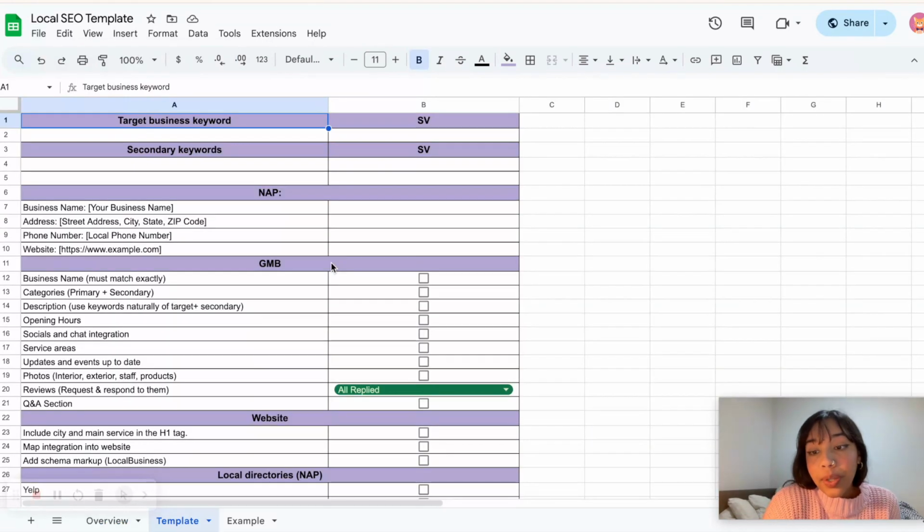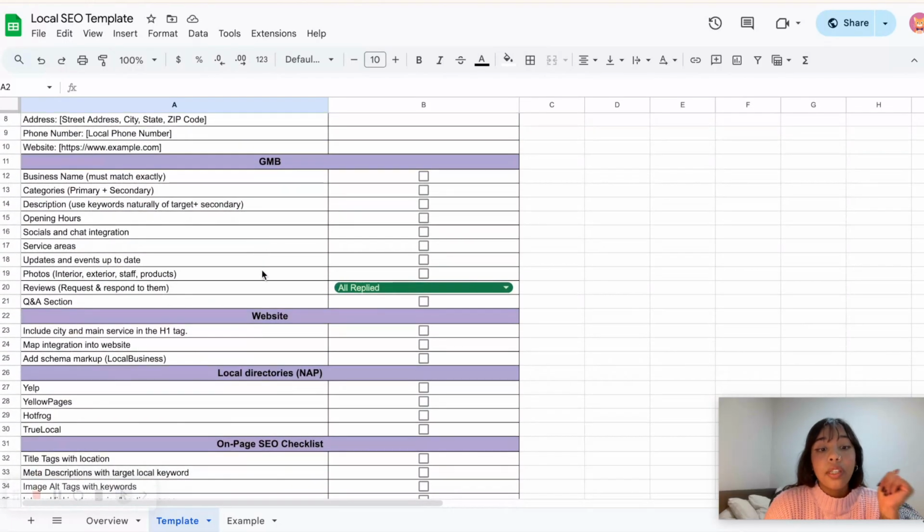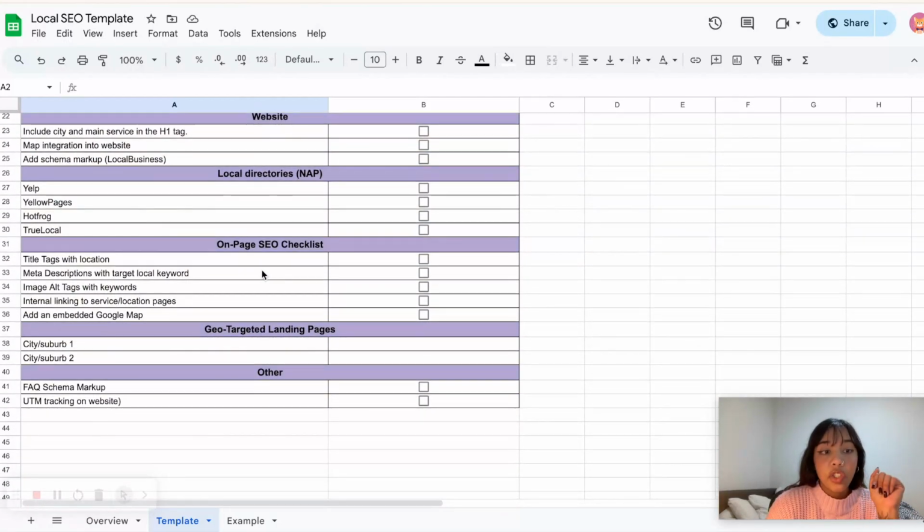So let's head on to the actual template that you'll be using, and within a few minutes, I'm going to show you a real life example on how you can use this template to the maximum benefit. So starting off, as you can see, we have covered almost every parameter of local SEO, from the keywords you want to target to the NAP to local directories and doing an on-page checklist.